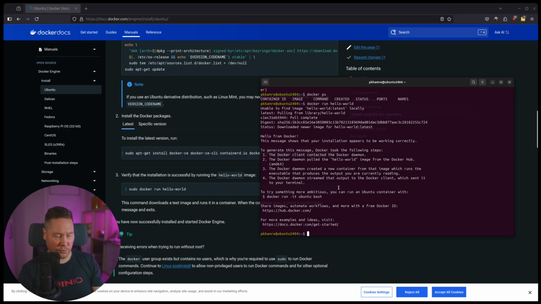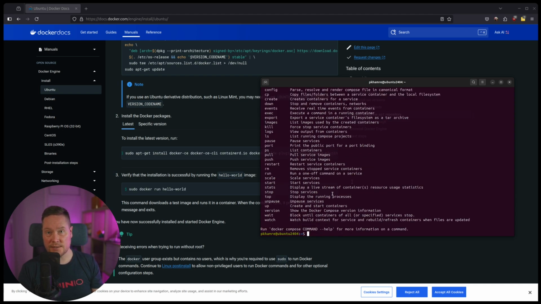So now Docker and Docker Compose is set up. I'll go through how we'll set up a very basic Docker Compose file in a different video. But now we have Docker and Docker Compose, and we're ready to start building applications and start running infrastructure on the system.